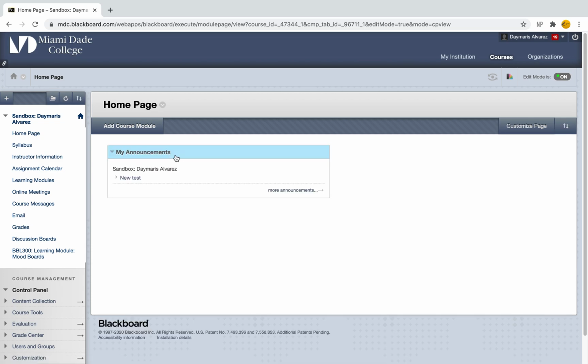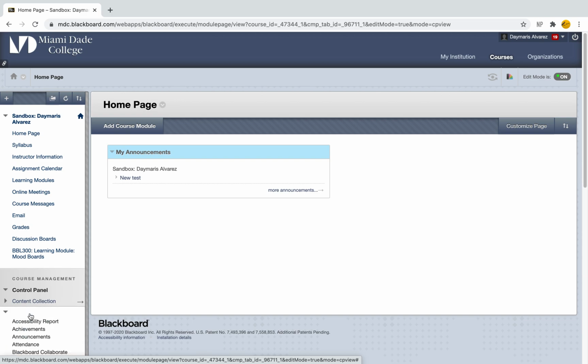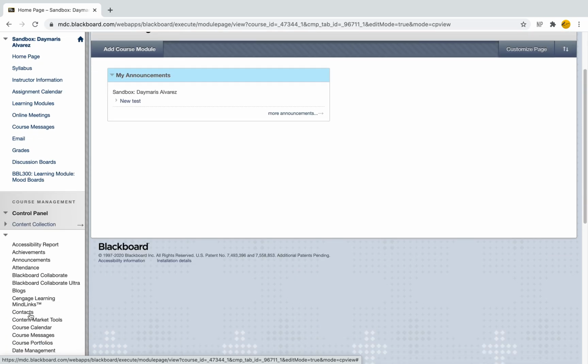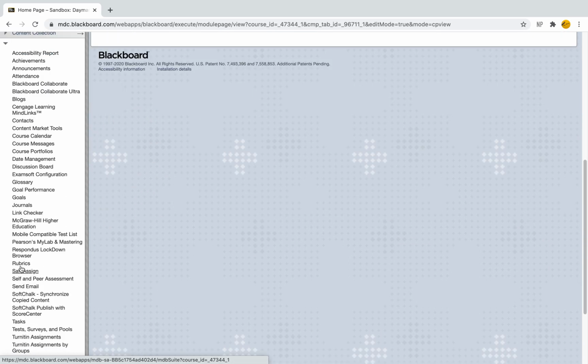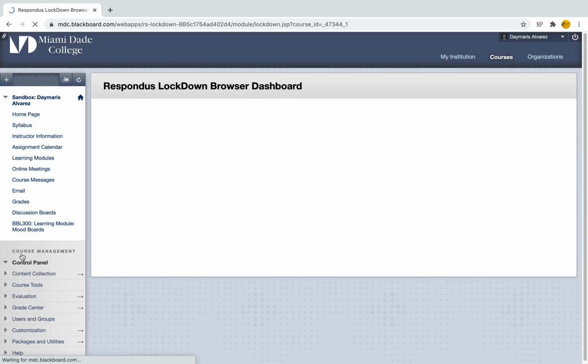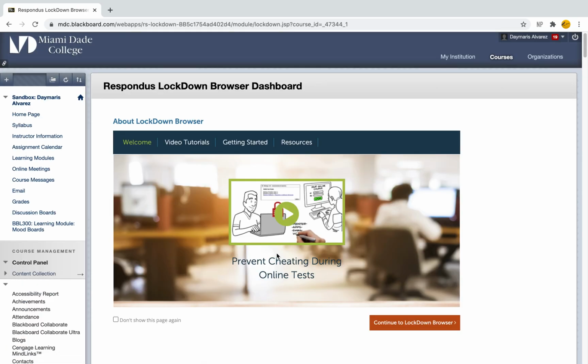Now, when you get to your course and you go to your home page, you again want to find the left-hand side menu, and you're looking for the tab that says Course Tools. When you get to Course Tools and you open it, you will go down the menu and look for Respondus Lockdown Browser. When you select Respondus Lockdown Browser, you will click on Continue to Lockdown Browser.